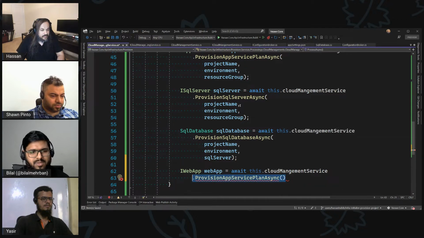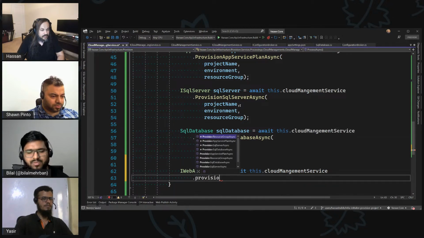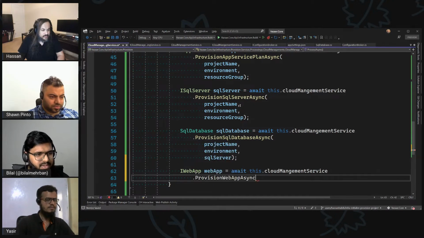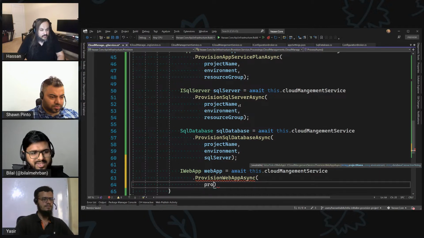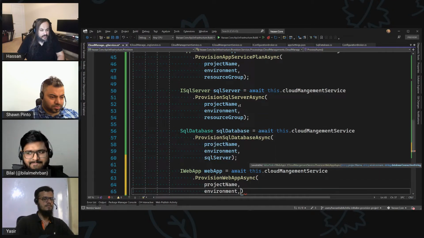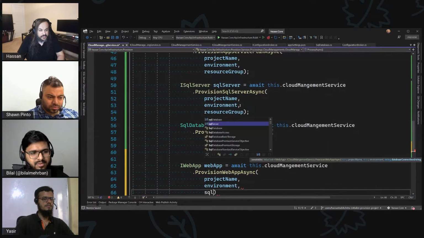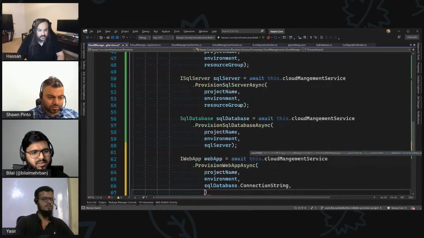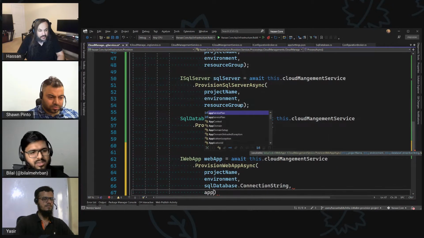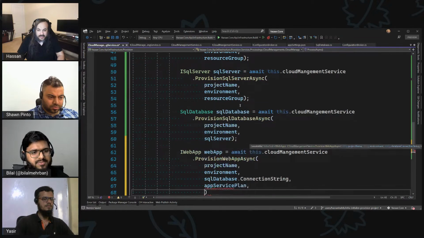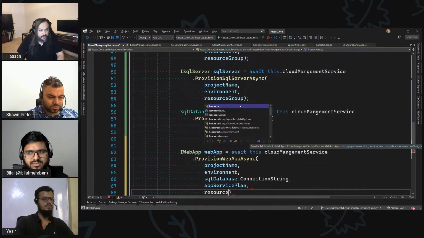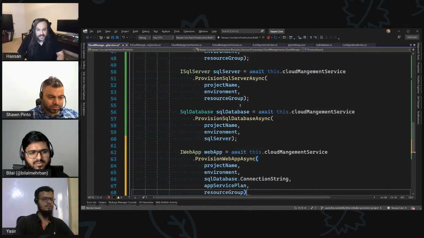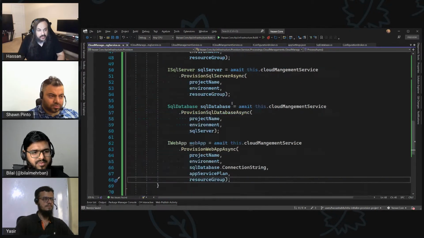No, not the plan. Project name. Web app. Yeah. Where is it, you guys? Do you see it? There it is. It was hiding. Right. So I want project name. I want environment. I want database connection string, which is in the database dot connection string. Right. I want an app service plan. I want resource group, everything. It wants everything from us. This is the guy that we're building all of this for, right? So this takes care of the up part.